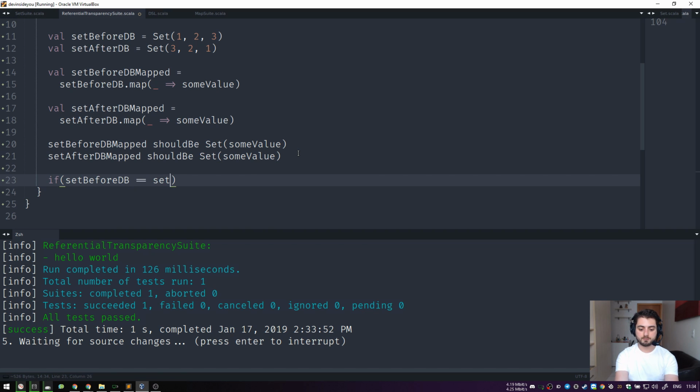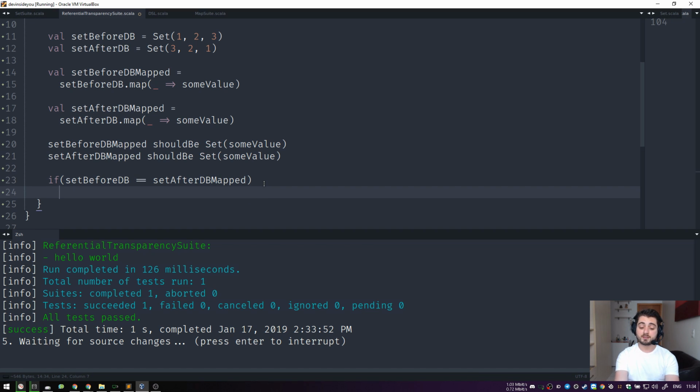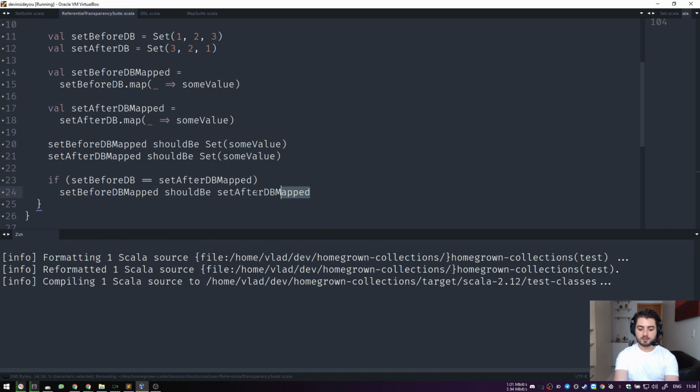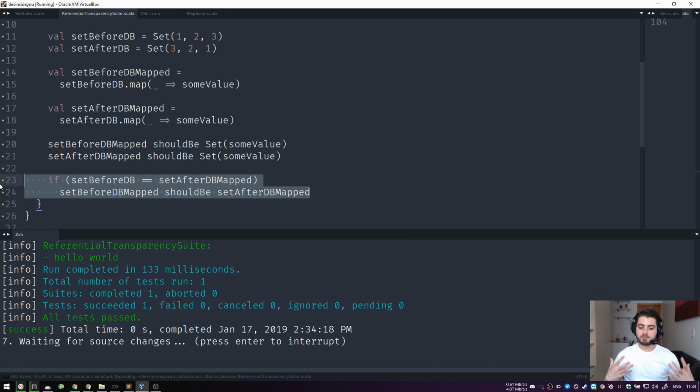So they were the same, right? Then after that, they should also be the same, right? After reading them out and mapping them, they should still be the same. So set before DB mapped should be set after DB mapped, right? So this is basically the premise, right? So this is referential transparency, right? It means that you can just substitute them and get the same values.